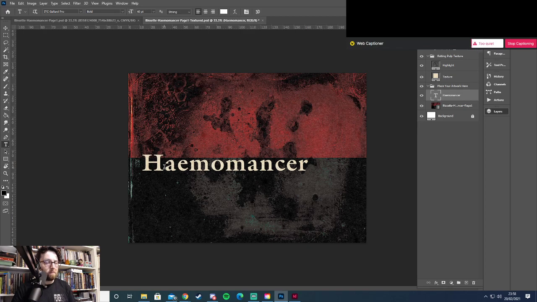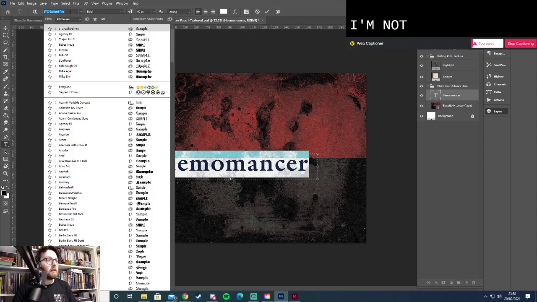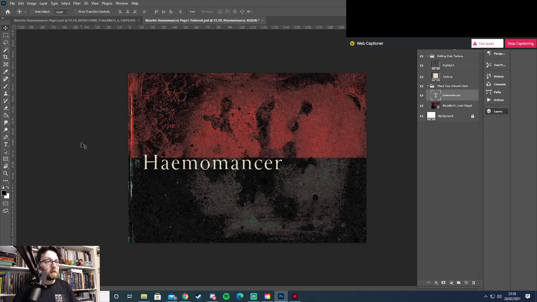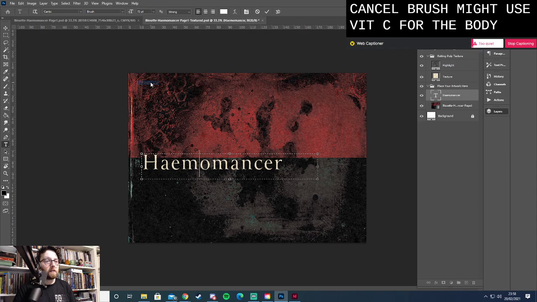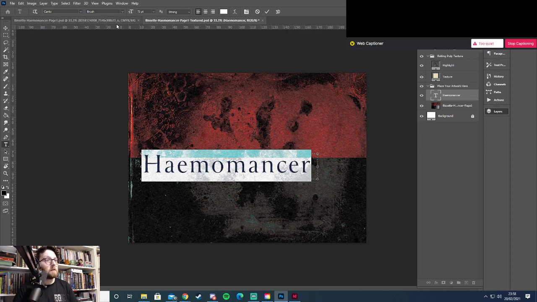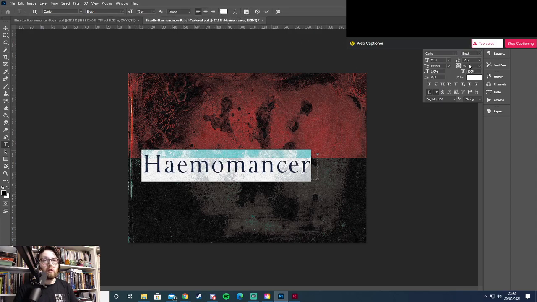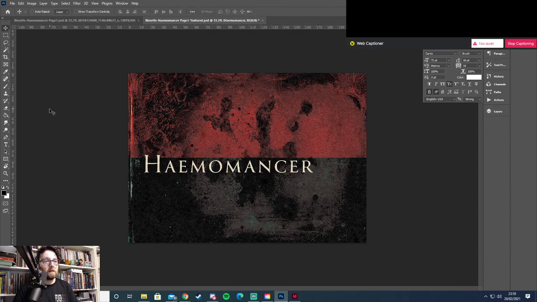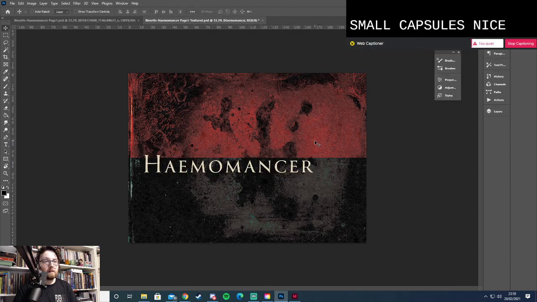Do I like that font? I'm not sure if I do like that font. Maybe I prefer Canto Brush. Might use the ITC for the body text. And what about small caps? Small caps is nice. Yeah, I think I like that.